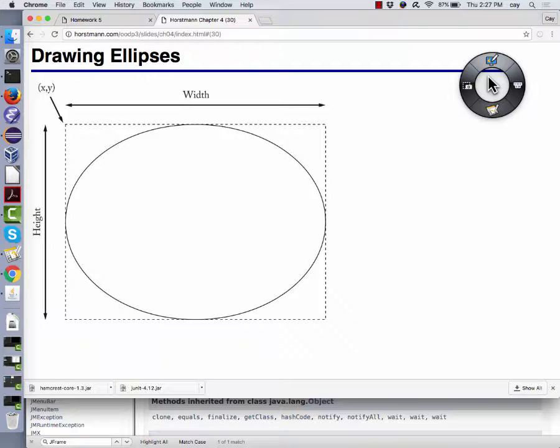So if you actually want to draw a circle where this is the center and this is the radius, then you have to take this point, subtract the radius, take this point, subtract the radius. That gives you the point over here. Add twice the radius here, twice the radius there, and that's your bounding box, and that constructs your ellipse. One gets used to it, so yes.